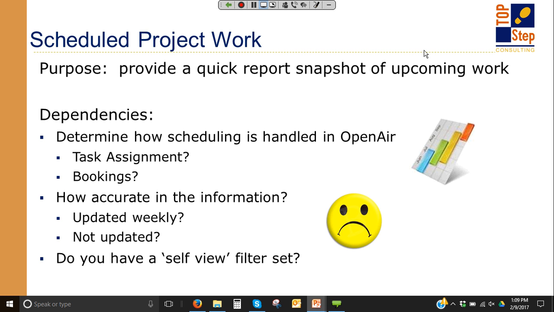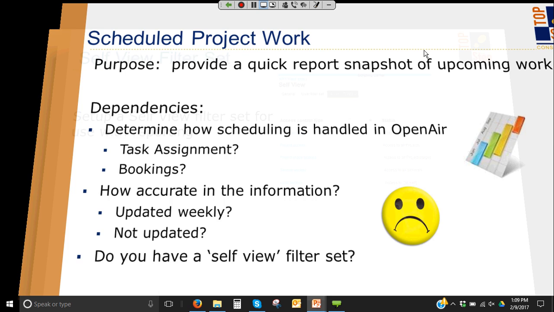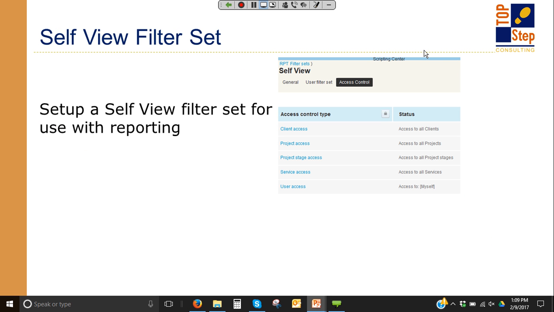And the last one, and this is a bit of a tip and trick type thing, is do you have something called a self-view filter set, right? So filter sets, if you're not familiar with the concept, filter sets are how you control data views in OpenAir. So when you log into the OpenAir system, you yourself have access to certain customers, users, projects, stages, so forth. And all of that's controlled by a filter set.